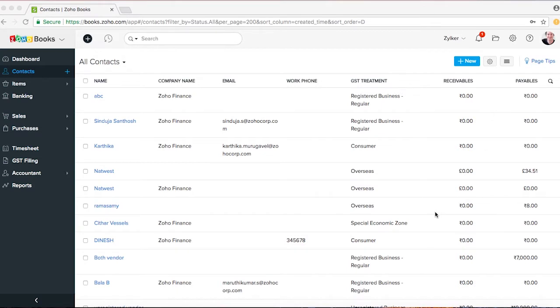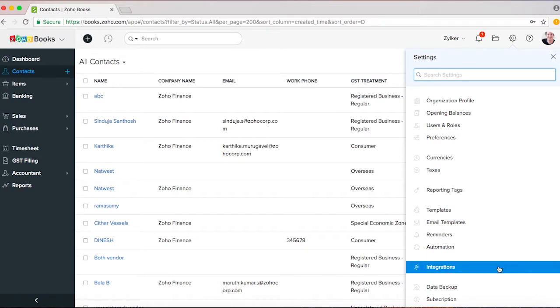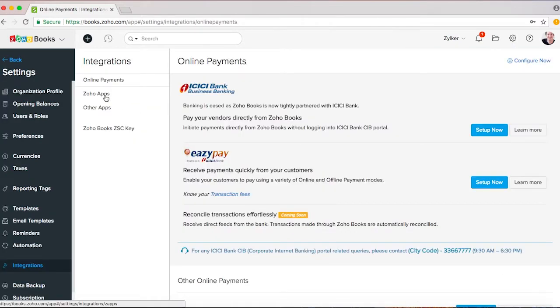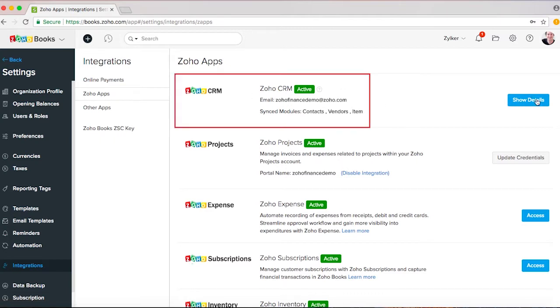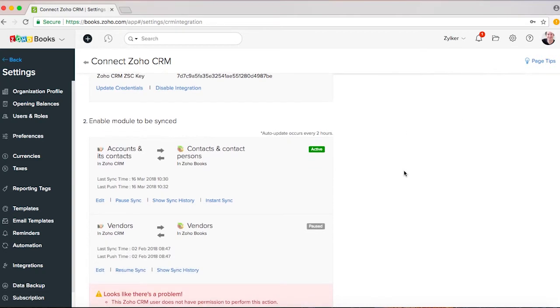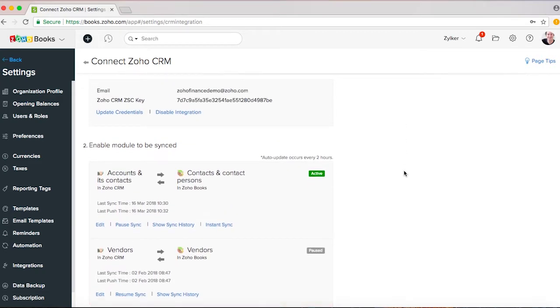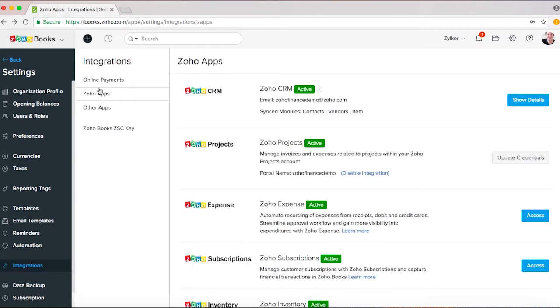Now let me take you through the product. This is the contacts module. Let us see how to integrate with CRM, GSuite, and Office 365. Go to Settings and click on Integrations. The Zoho CRM module is enabled here. Enter your credentials and enable the module to be synced.